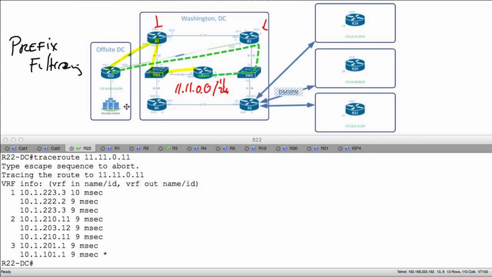So let's do a scenario 1. I want to learn all the prefixes in my infrastructure from R2. That means I do not want to use R3 to reach anything. Now I can use prefix filtering to accomplish this task.